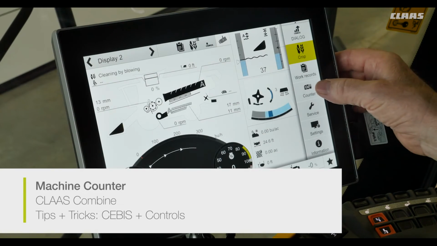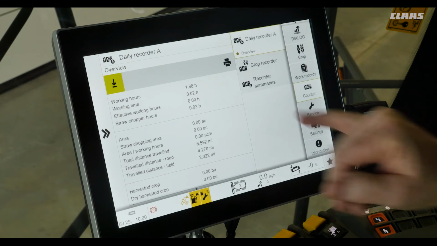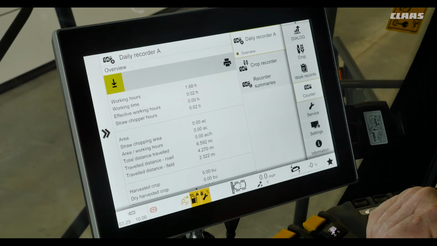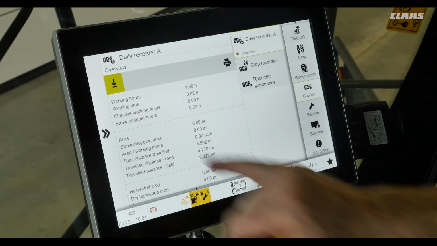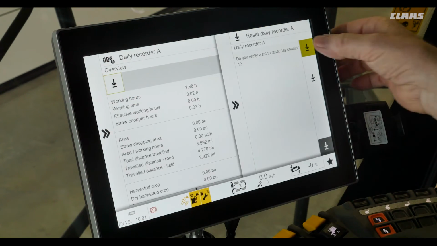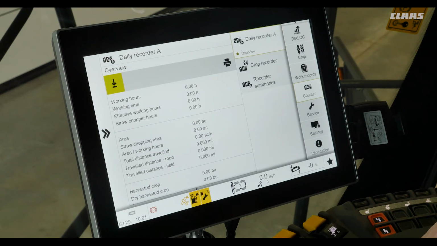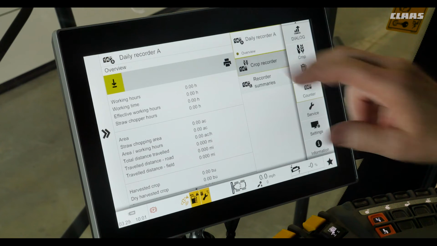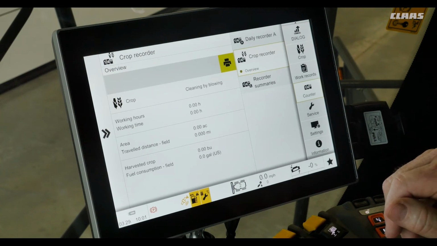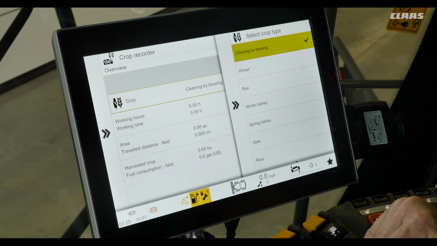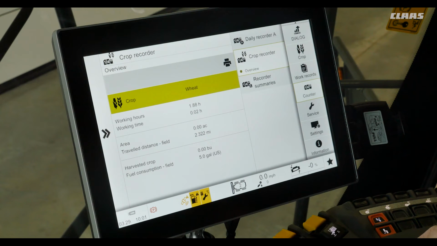Next, we'll take a look at the counter button. So here we can see our daily recorder. This one can be reset every day or each crop type. You can see that on this day we have 1.88 hours. By hitting this green button and then pulling down, it resets it to 0, and we can continue on for the next day. We have the crop recorder. So here it'll tell you how many hours and the area for each specific crop. So if we had hours under wheat, which we do, we have a total of 1.88 hours under wheat.